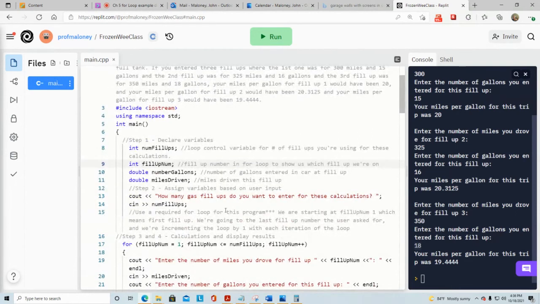So, how many gas fill-ups do you want? Num fill-ups, okay, check that one off, it's used, right? Now we're using a for loop. A for loop has 3 things. Remember going back to my overview in chapter 5, okay? There are 3 requirements for a for loop, and the first 2 are separated by a semicolon. So it's for, okay? And here is the start, what we're starting with. We're starting with fill up num equals 1. That's what we're starting with, okay?